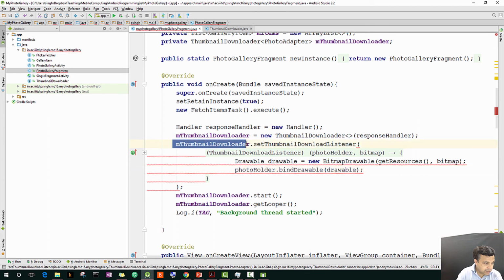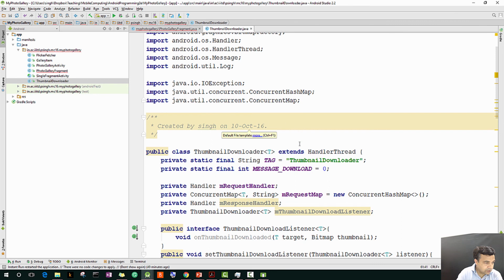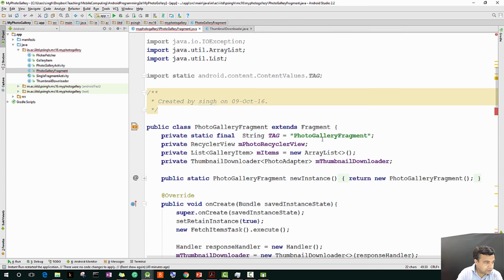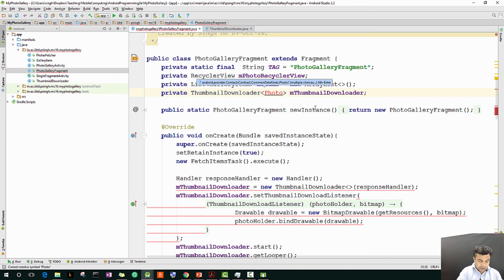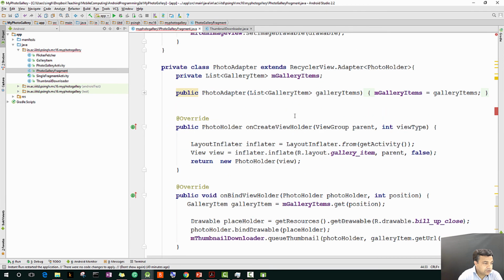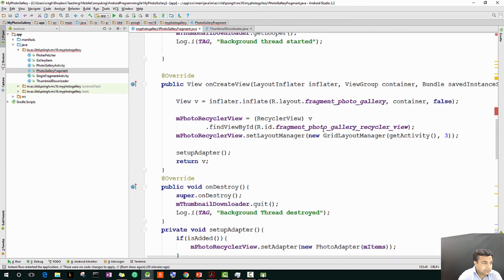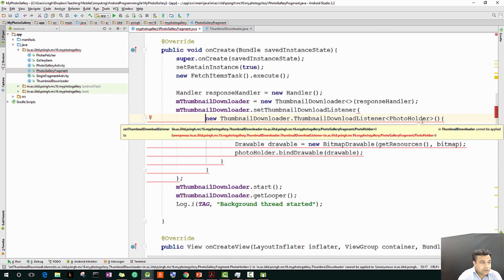So this is thumbnail downloader. So let's go to thumbnail downloader, and in the thumbnail downloader extends, this looks fine. Let's go to photo gallery fragment thumbnails download. Okay, so here's the error. I have wrongly given it a photo adapter while I should have given it a photo holder. Now I give it photo holder, and let me just check quickly where else we need to change. Okay, so this is fine, and now let's just make sure that rest is okay.